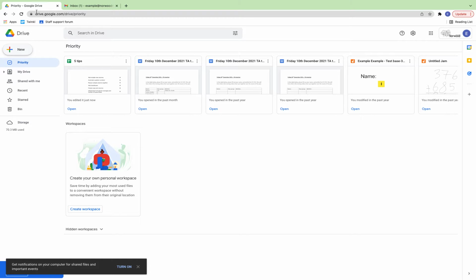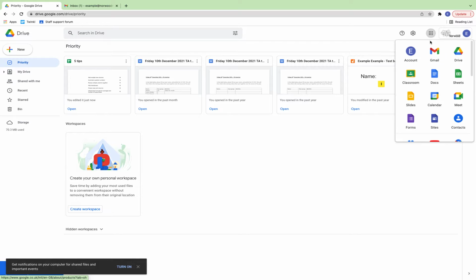So I'm on my Google Drive. This is where all your files get saved to through Google. To access this, you can go to drive.google.com or you can access the waffle and then go to Drive. There's also a button to take you straight into a document, which you can do as well. Multiple ways of getting to it.